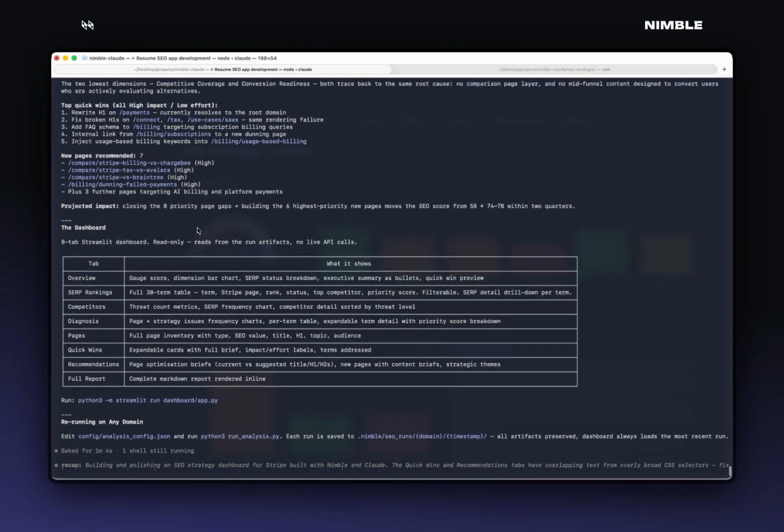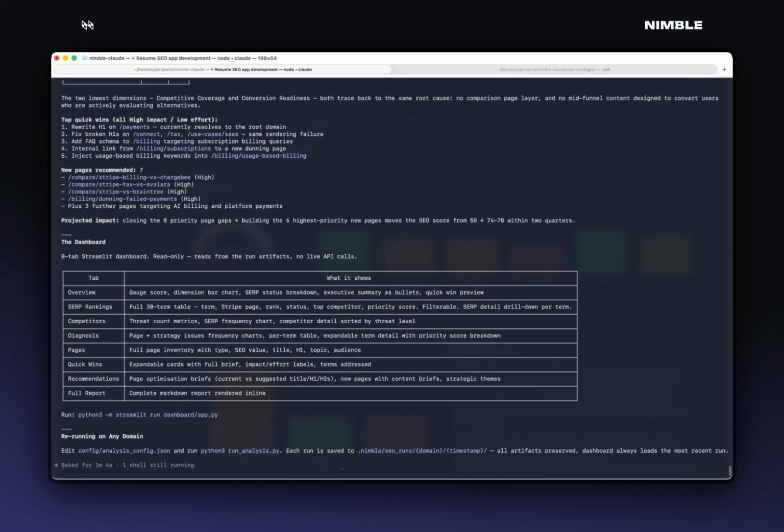And all of this was incredibly easy to create. The combination of Nimble and Claude allows us to both grab the information from the target domain that we want, in this case Stripe, but also from Google searches, and it gives us rich markdown-ready information that Claude can easily use in its intelligence processes. It doesn't need to parse through HTML, which can lead to mistakes, which can lead to all kinds of problems.